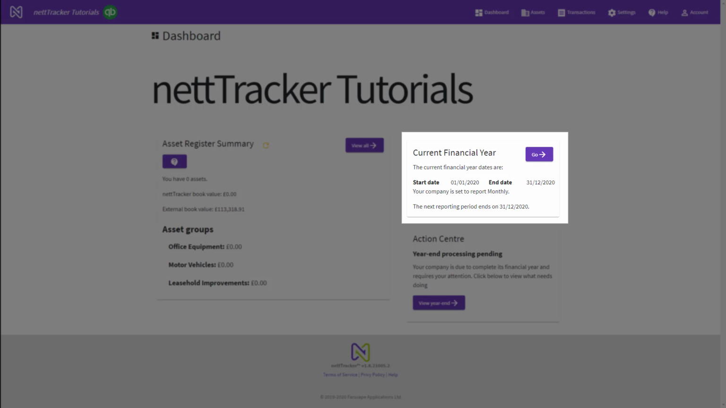On the right, we can see our current financial year. If I were to click on Go, I would be able to see my depreciation forecast and also see any depreciation that's already been posted during the year. We'll look at this in detail once I've added some assets.